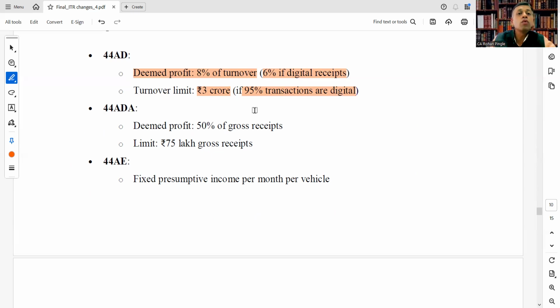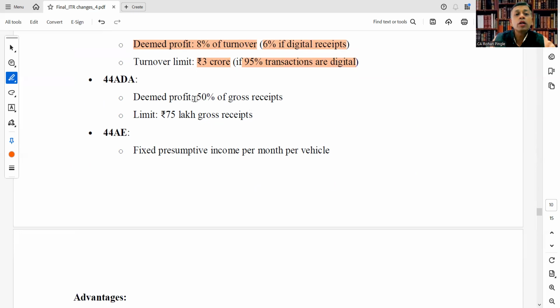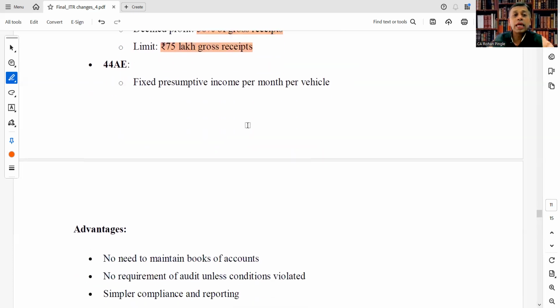Let's see section 44ADA. Deemed profit for 44ADA, for whom? Professionals. 50% of gross receipts. Therefore, here the word is gross receipts. Deemed profit 50% of, okay. And the limit is rupees 75 lakh gross receipts. 44AE. Fixed presumptive income per month per vehicle. 44AE talks about fixed presumptive income, and that is also per month per vehicle.